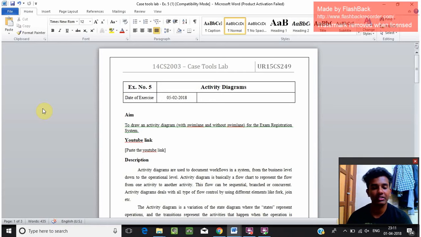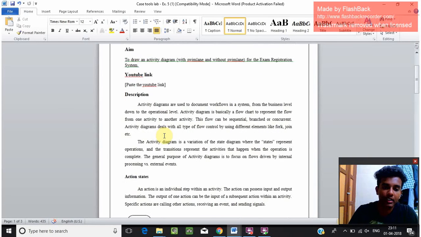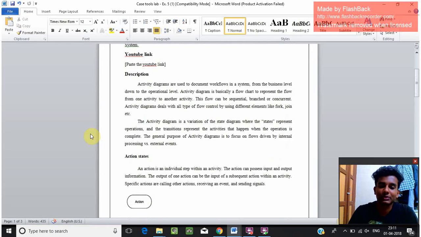Today I'll be teaching you the fifth experiment of this case 2 lab, which I got from my university. It's about activity diagrams. The aim is to draw an activity diagram with swimlane and without swimlane for the exam registration system. Activity diagrams are used to document workflows in a system, from the business level down to the operation level. An activity diagram is basically a flow chart to represent a flow from one activity to another activity.